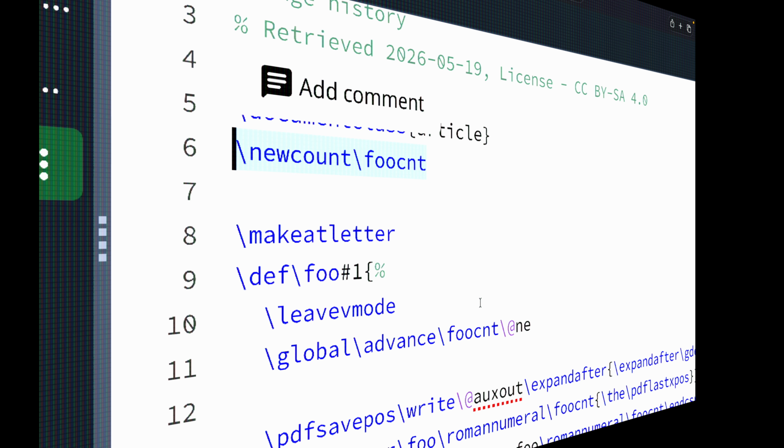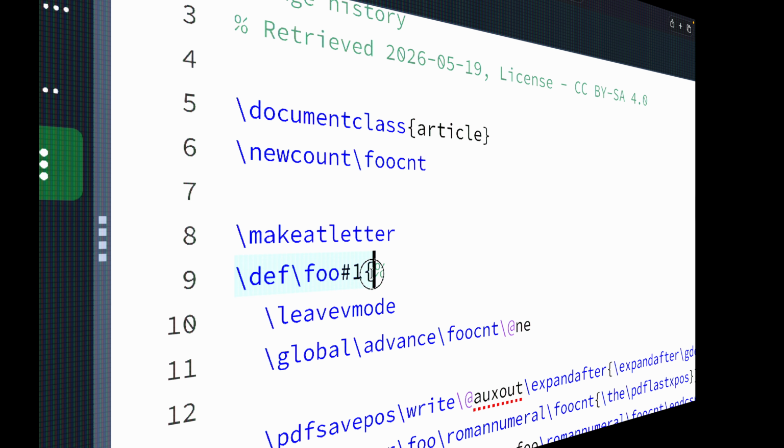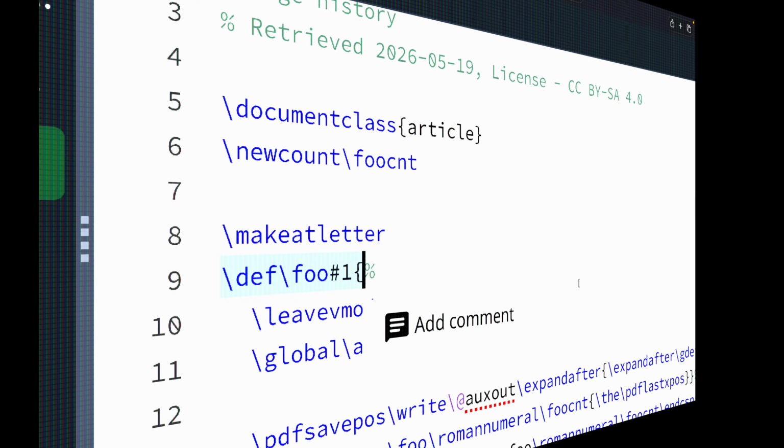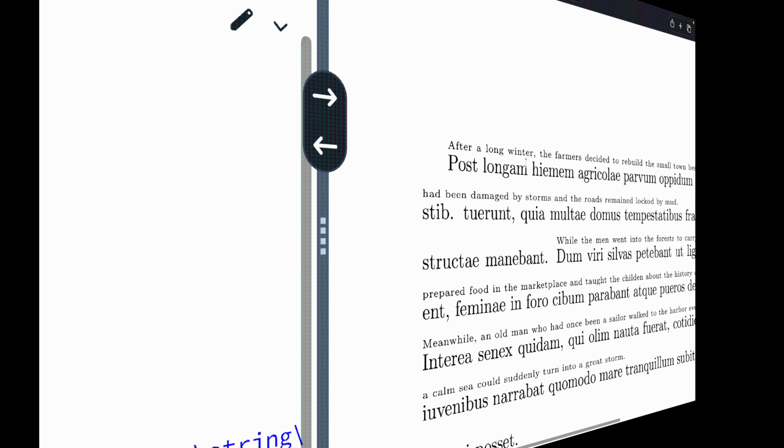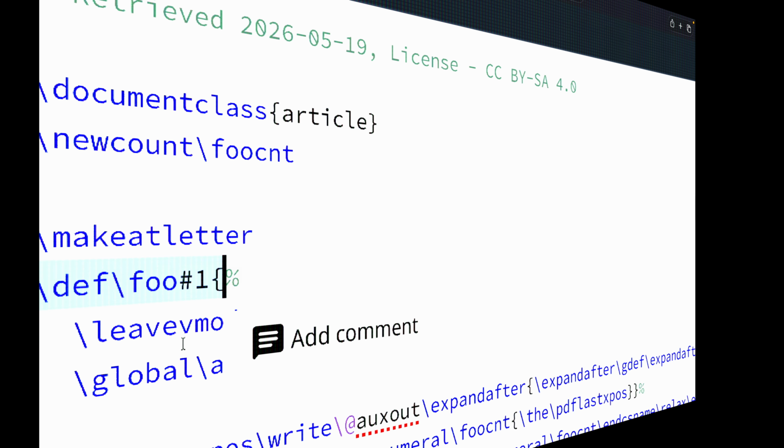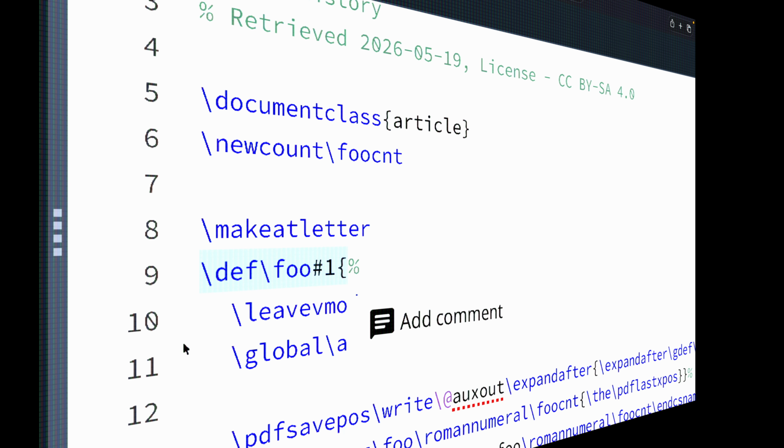Next is a macro definition. So you have def foo #1. This defines the command. The argument #1 is a paragraph that gets inserted. So you have the first paragraph that gets inserted, the second, third, and so on. That's basically the job of it.